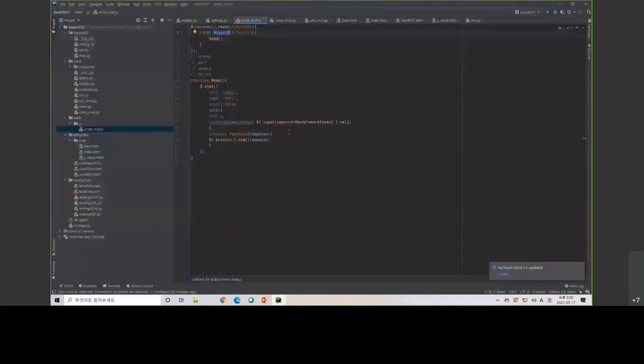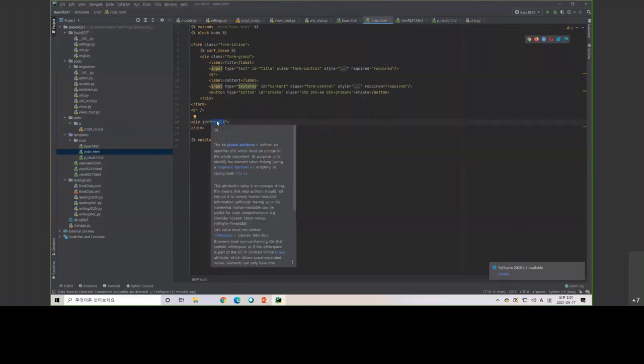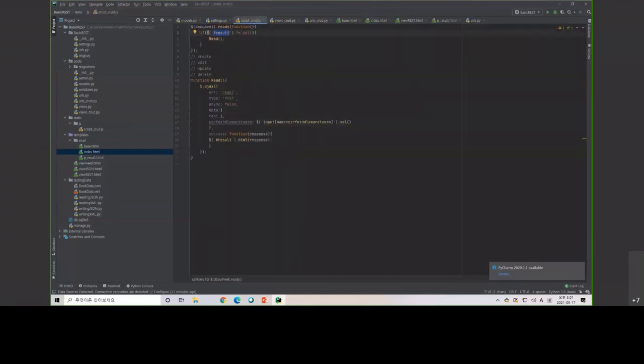If I have this one, so I have the dollar shop result. So I want to go to the section result. So this is in the index. Yeah, the ID is result. So this is based on jQuery, and also like this one, dollar result. So it means this is the short way to access the HTML.